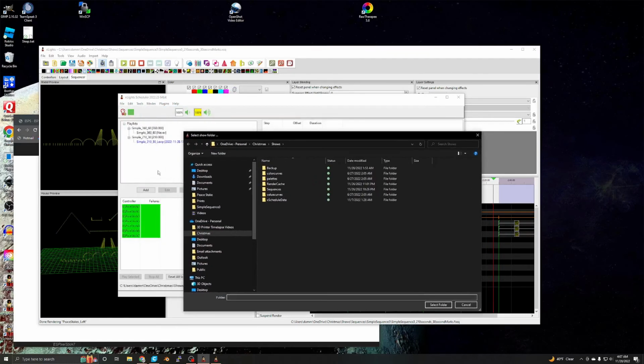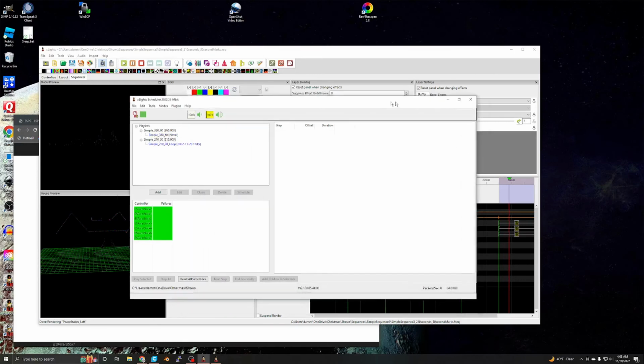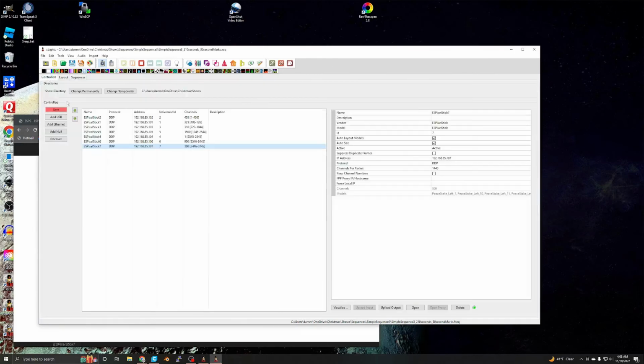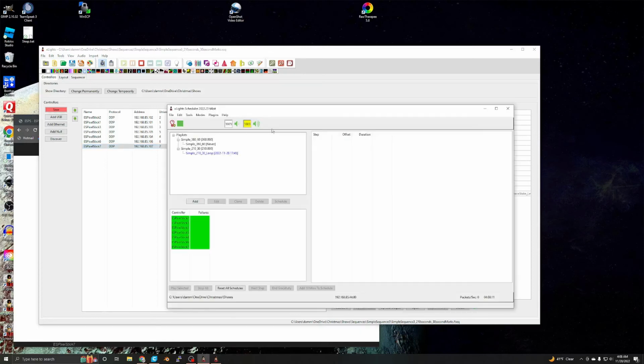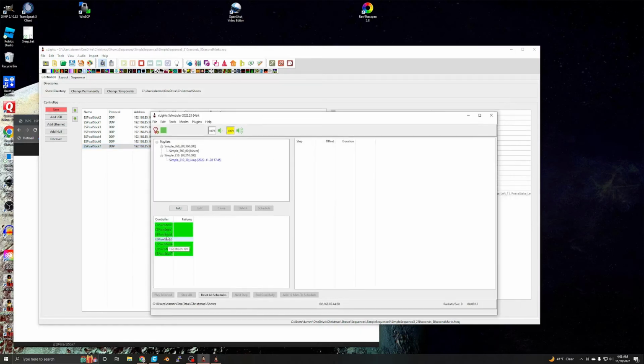If for some reason your scheduler isn't detecting things correctly or it doesn't show your controllers correctly, we should see Pixel 6.7 on here now. That's probably because your Shows folder is wrong. So just make sure that the Shows folder here matches the Shows folder that you use for xLights. Make sure they're the same. And if they are, then you should see all your pixel sticks show up here. This color means good, no failures.